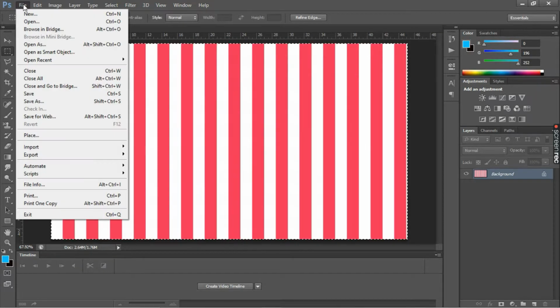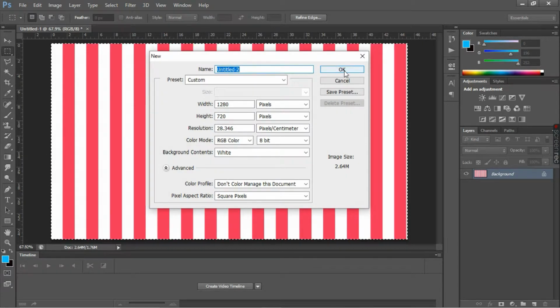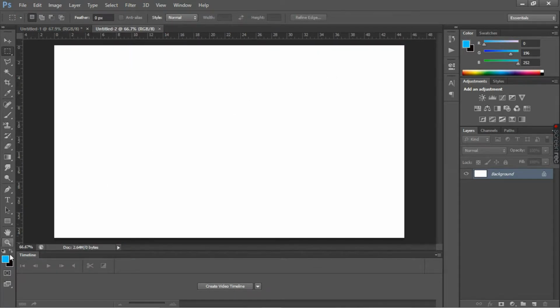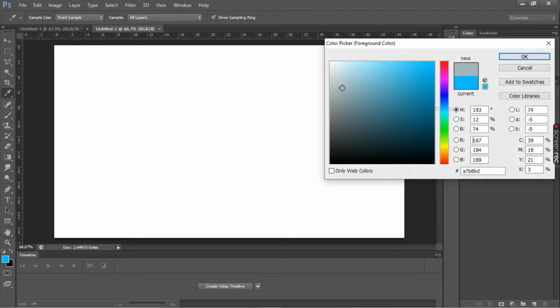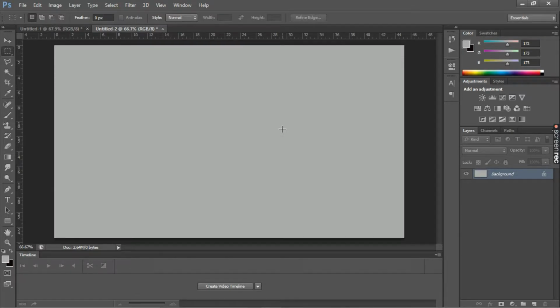Make a new file. Select the background color. Press Alt plus Backspace to fill the color.